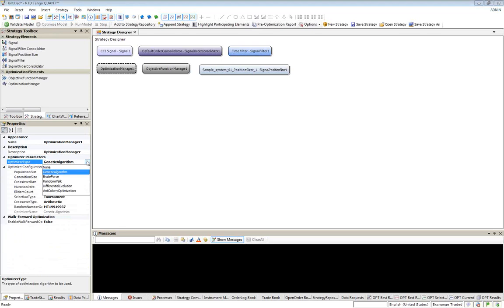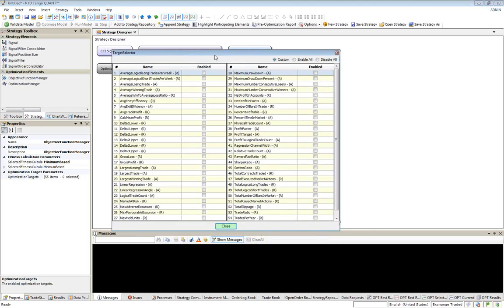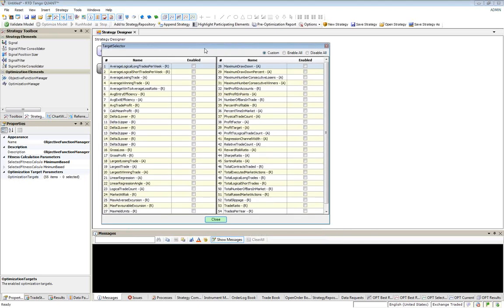Like I said, we have multiple optimization techniques like GA, brute force, random walk, and colony optimization. Let me select GA here. I can change the parameters. Similarly, I can go ahead and select my objective function manager, which allows me to select the optimization targets. Like I mentioned earlier, we have multiple optimization targets, which include profit factor and profit target.